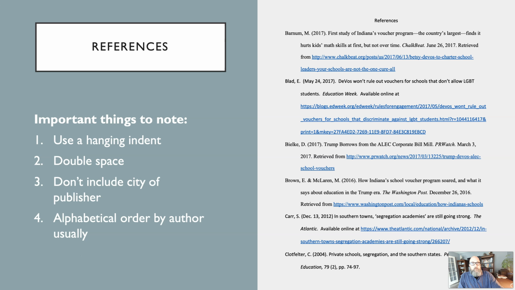Everything is double spaced. Now, a new thing as of the 7th edition, you do not include the city of the publisher. That's a new one. You may see that in some places on this particular example. However, you do not currently use the state or the city of the publisher. And you do alphabetical order based on the author's name. If there is no author, follow the directions that are given to you in chapters 9 and 10.